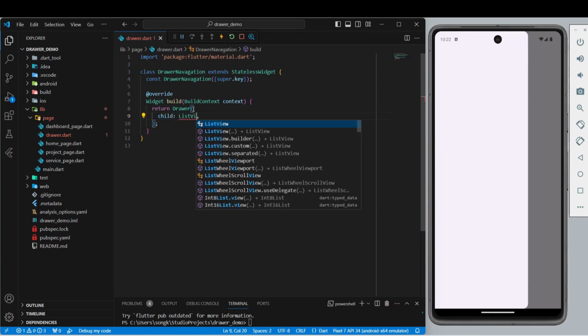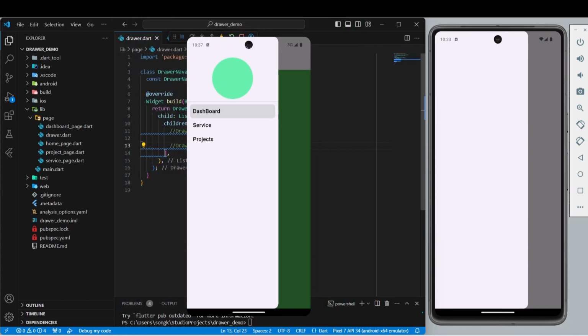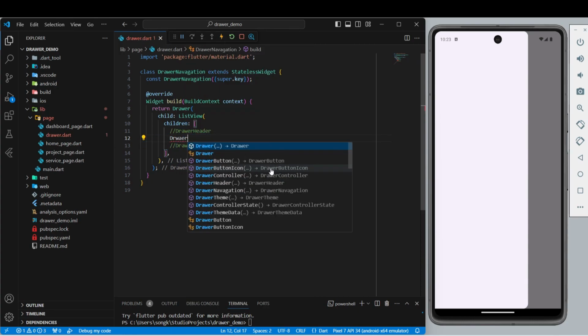Let's design our drawer navigation. For this use case, I'm gonna use a list view. So in the list view, we separate into two sections. The first section is the drawer header, and the second section is the drawer items. So let's start designing our drawer header.